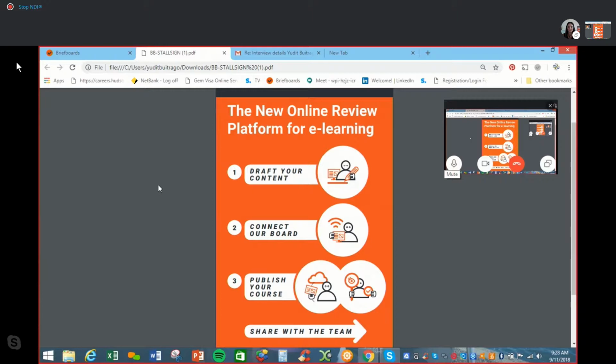Oh, and the second thing they wanted to do is be able to see what the other people in the team were actually reviewing and saying. So this is the essence of how Briefboards works. As an e-learning designer, you create your content on your preferred authoring tool. At the moment, Briefboard connects with 4 of the major tools on the market. It connects with Storyline, with Lectora, with Captivate, and with iSpring.